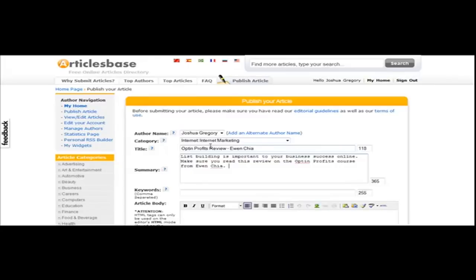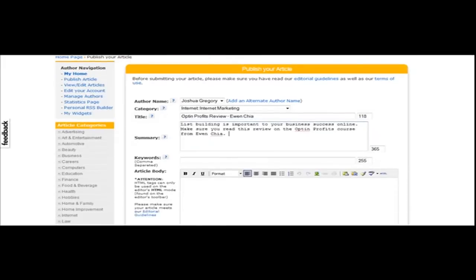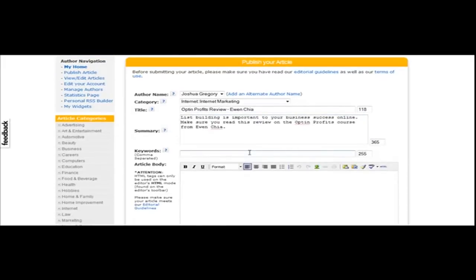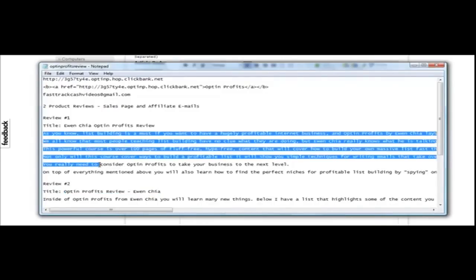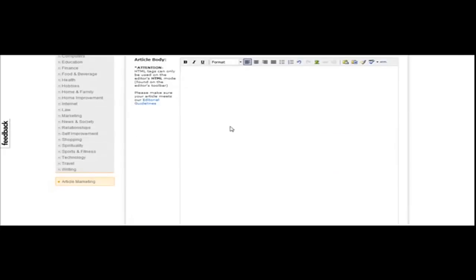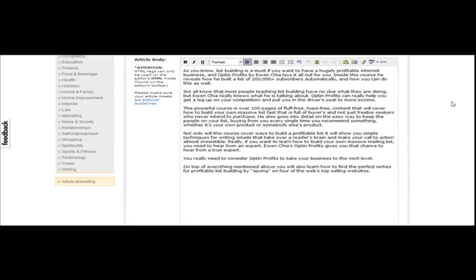I've highlighted why it's important, basically using the first sentence from the content I have, and then I've written out a little review to encourage them to read it. Now I'm going to plug in my keywords here. Now for the article body, this is where I'm going to copy and paste in the content that I have here. So I've now pasted that in there.